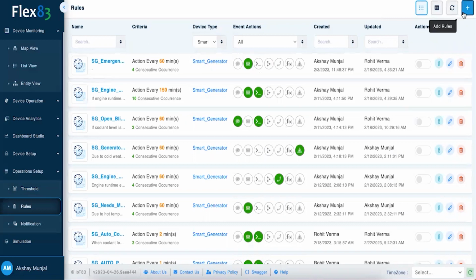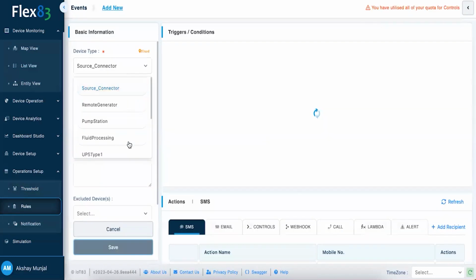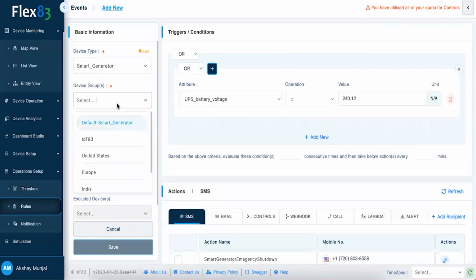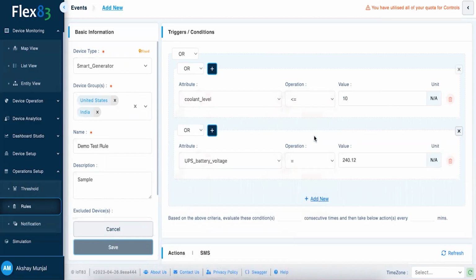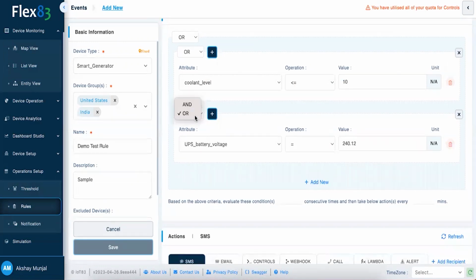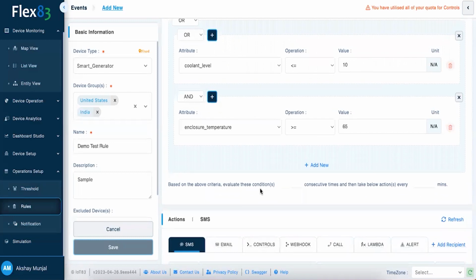Click on the plus button, that will take you to a page. Select the device type and group on which you want to add the rule and give it a name. Right next to it, you'll see the list of attributes and the operations to perform. For this example, let's say if the coolant level goes less than or equal to 10%, and at the same time if the enclosure temperature of the engine goes above 65 degrees.